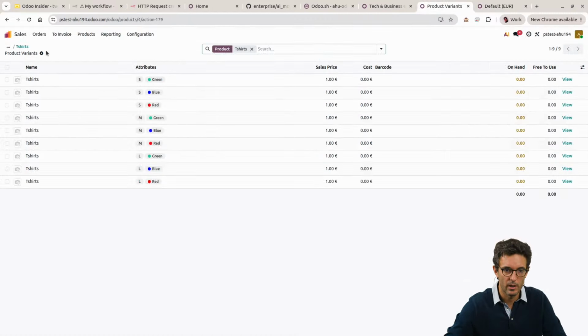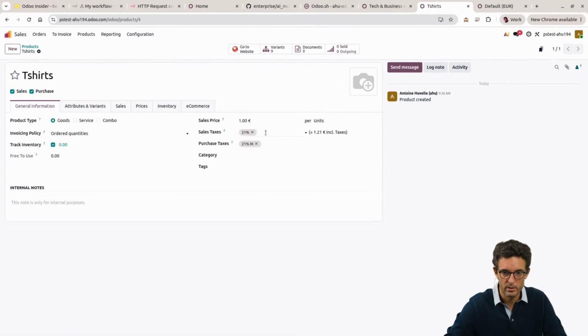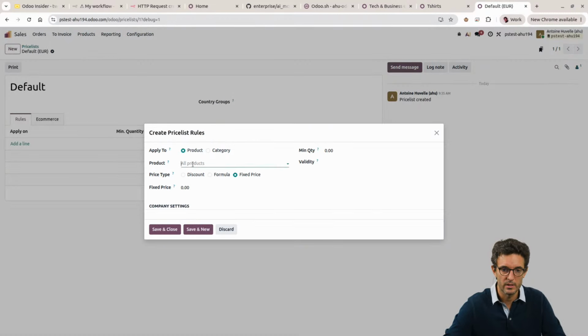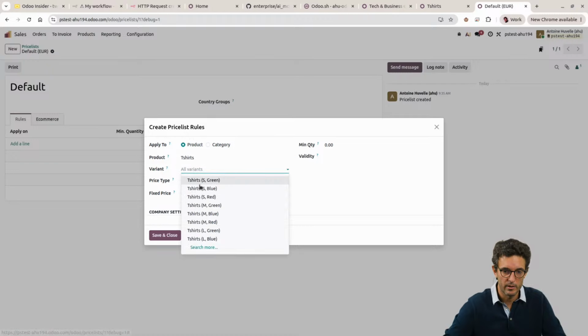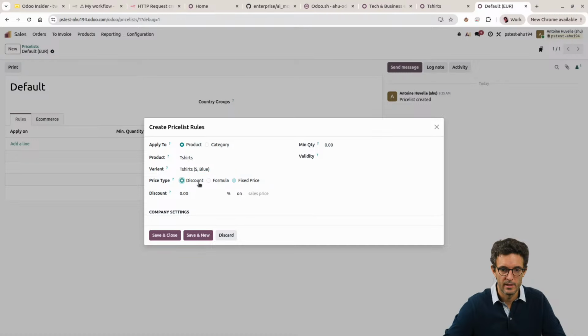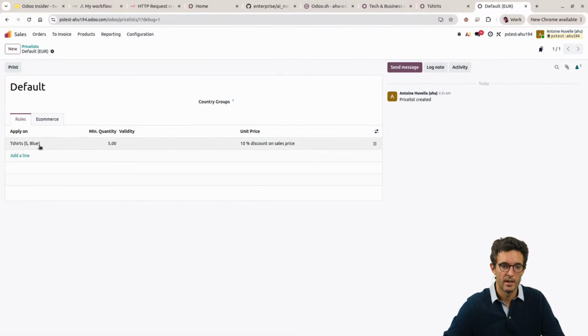First, I'm going to give a default price for that one. Let's say it will be 10 euro per t-shirt, and we are going to say that if you take t-shirts but in a specific variant, so the S blue, then I'm going to add a discount of 10% if the minimum quantity is 5. And there you see you have the variant that is being used. We can do that and see how just with this rule it performs.